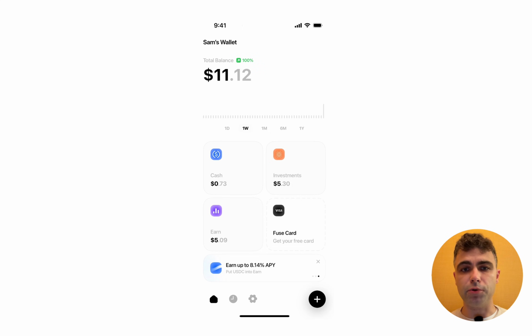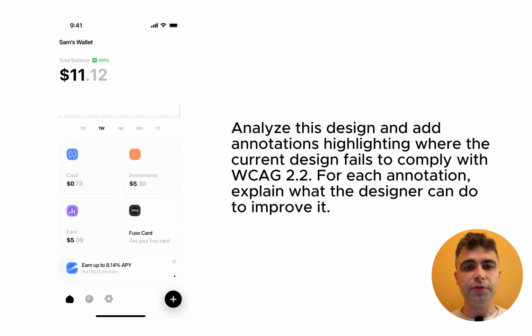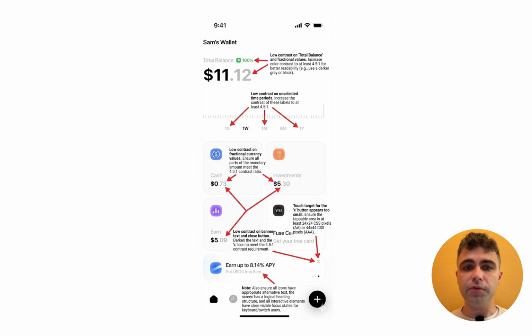Suppose I have a design of a personal finance app, and I want to make sure it's accessible for users. Here is a prompt I will submit to Banana to validate this design. Note that I'm referencing WCAG here to get specific recommendations. And here is what we will get.